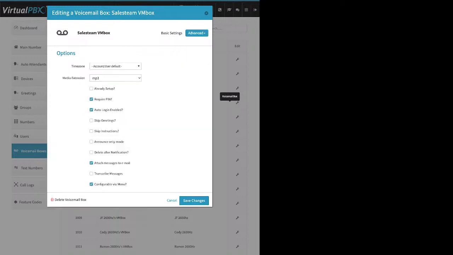And then you have options. So once a voicemail box has a recipient and a media file in place, then you can click the box in front of Already Set Up. All right, you can double check to make sure that attach voicemails to email is enabled, and then if you want to delete that for notification.